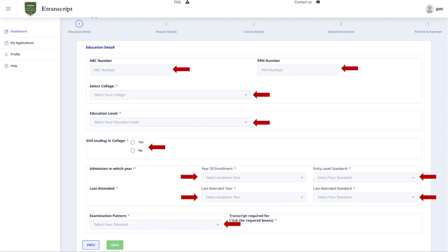Re-enter and verify your PRN number, then select your college name from the drop-down list. Choose your educational level, whether junior college, bachelor's, master's, or an integrated course. Next, indicate whether you are still studying by selecting yes or no. Then, specify your year of enrollment and entry-level standard at the time of admission. After that, enter your last attended year and standard. For currently enrolled students, select the last examination year and standard you appeared for.